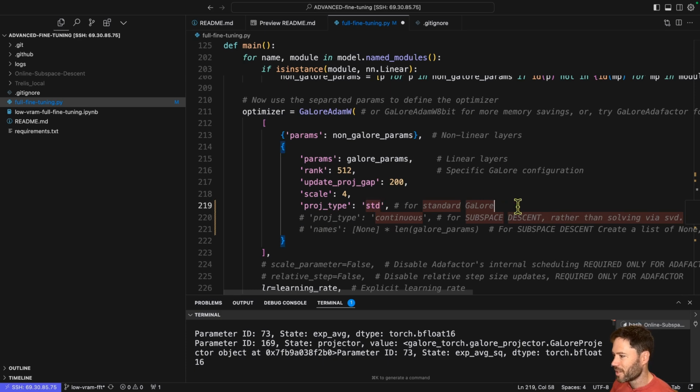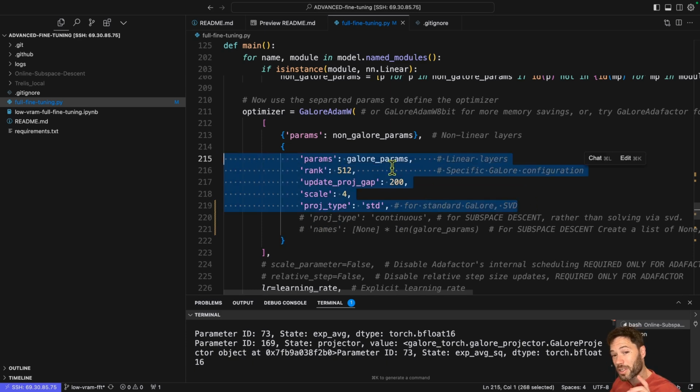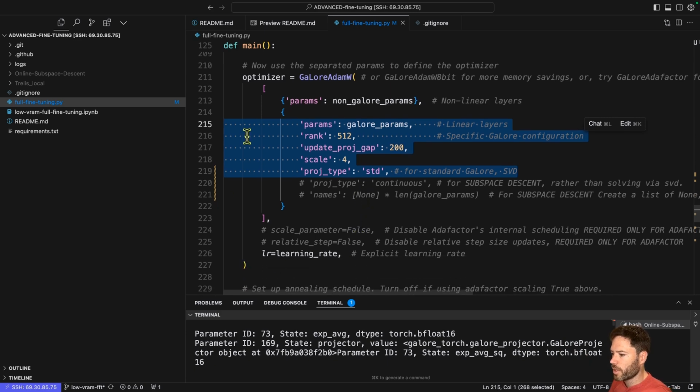Now, if you're using standard Galore with standard singular value decomposition, you need to set the projection type to be standard. This means that it's going to use singular value decomposition. Whereas if you want to use subspace descent, you need to set the projection type to continuous. And you also need to set an array for the parameter names here. I've just set it to none, but this will throw an error if you don't set it. For now, we're using the standard method, which will be slow. It will be slow to set up initially because it has to do SVD, and it will be slow every 200 steps.